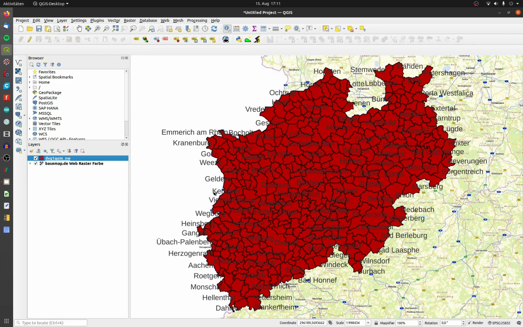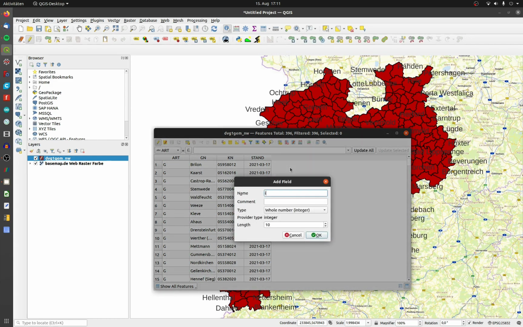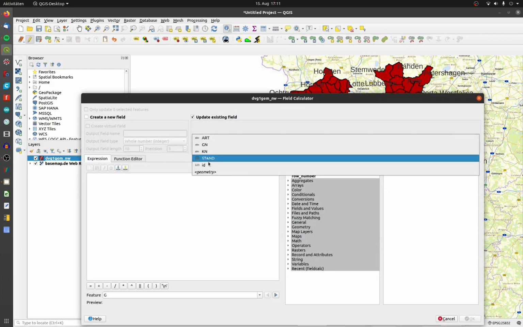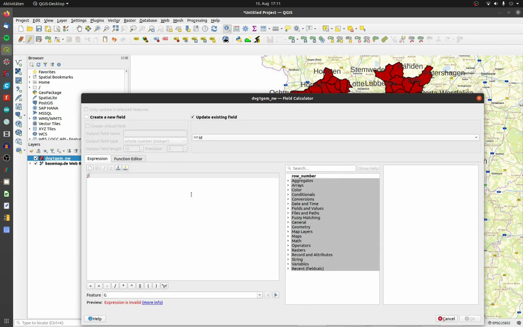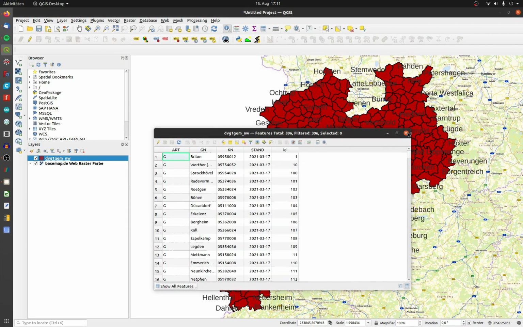There's one more thing to show you: how to display only the current feature in the atlas view. We need a column with numbers, so open the attribute table and create a new column. I call it ID. The name is important. Fill it, for example, with a row number by typing in $rownum. Save and close the attribute table.